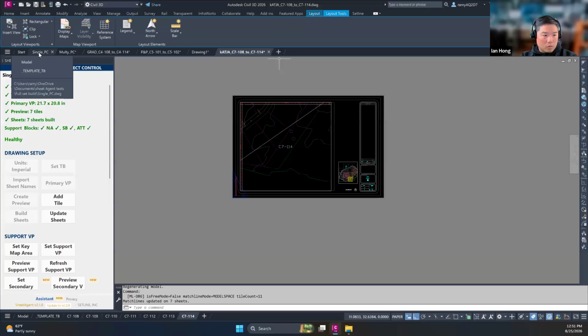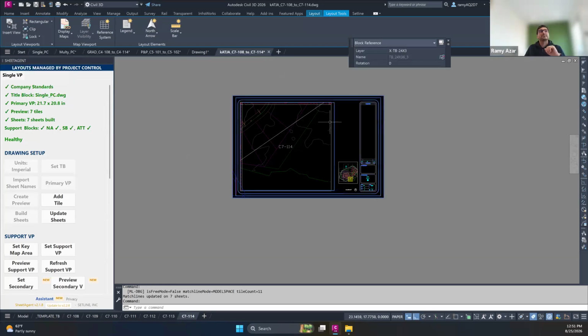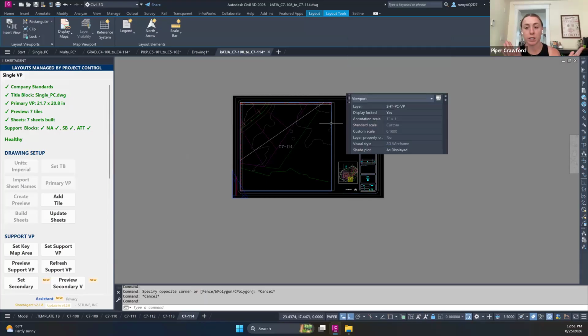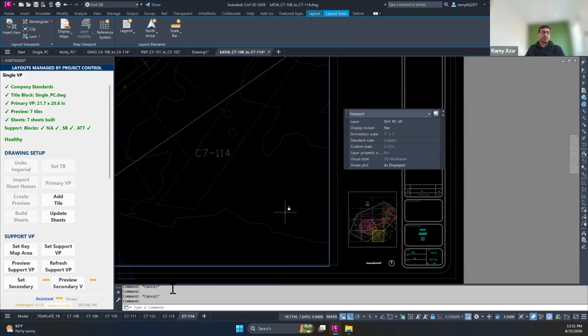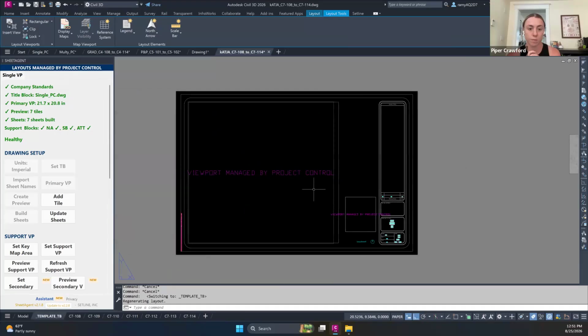Okay. And if you make any edits to the viewport size in that single PC file, you can always update it. Currently, if it's project control, it's going to tell you that the layouts are managed by project control. If you click on it, it's locked. It's also telling you that the viewport is managed by project control, so you cannot touch it. If you want to touch it, you can, but then it breaks the connection to the main project control.